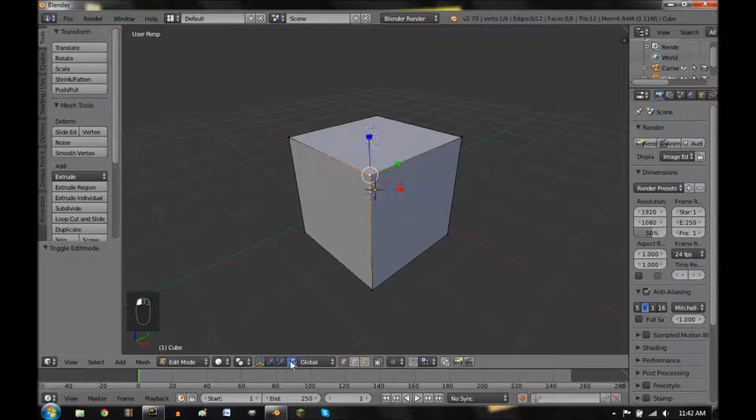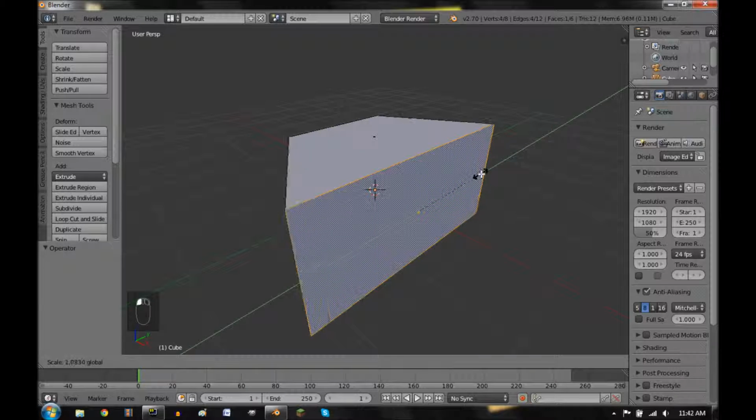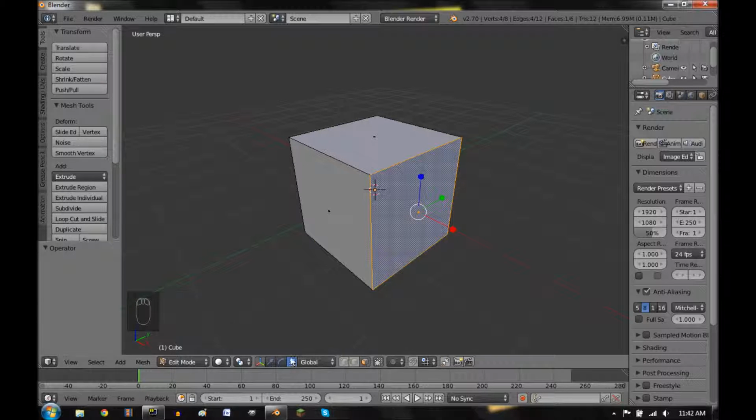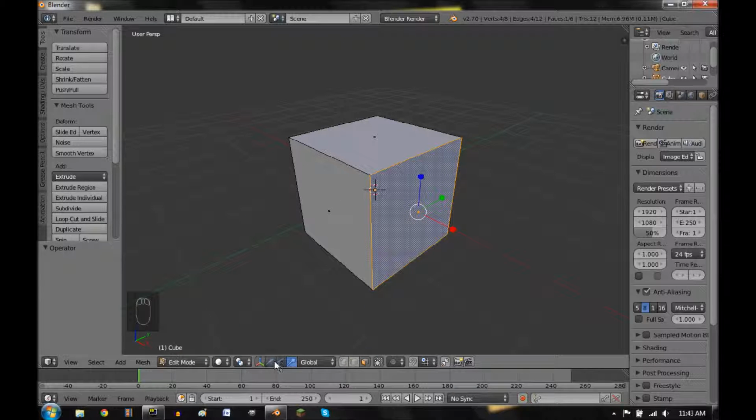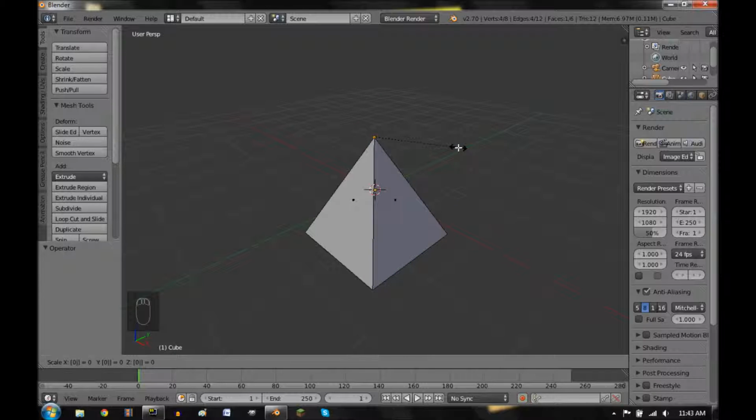Oh, and by the way, you can do that to scale it with these things if you don't want to press S. And you can do S, Y, to do it on the Y axis, and you can drag. So I'm going to select this top face. I'm going to do S, 0 to make it nothing.